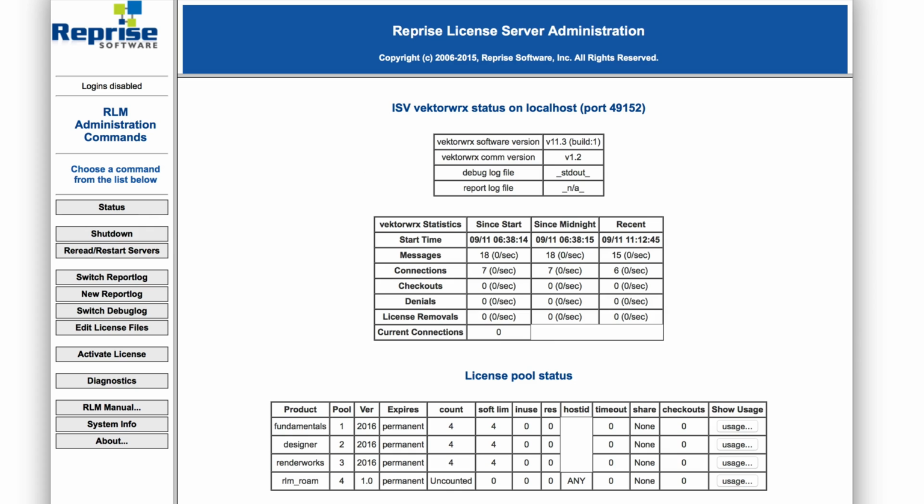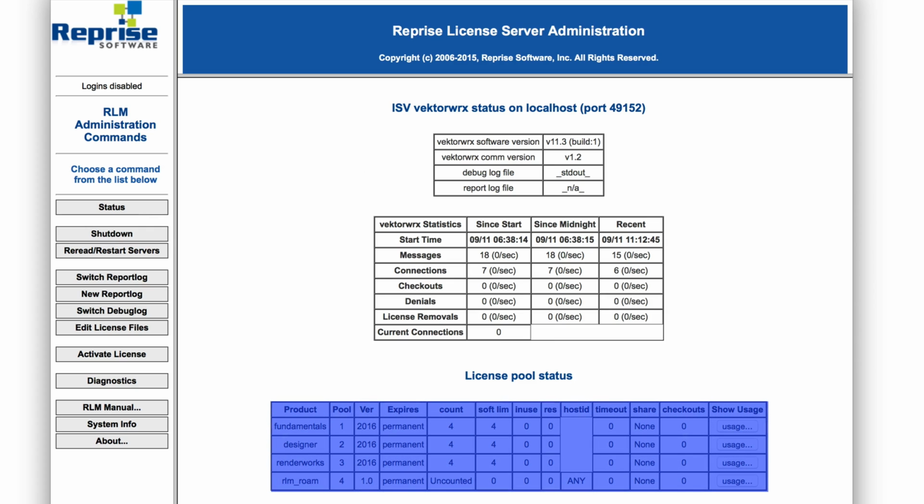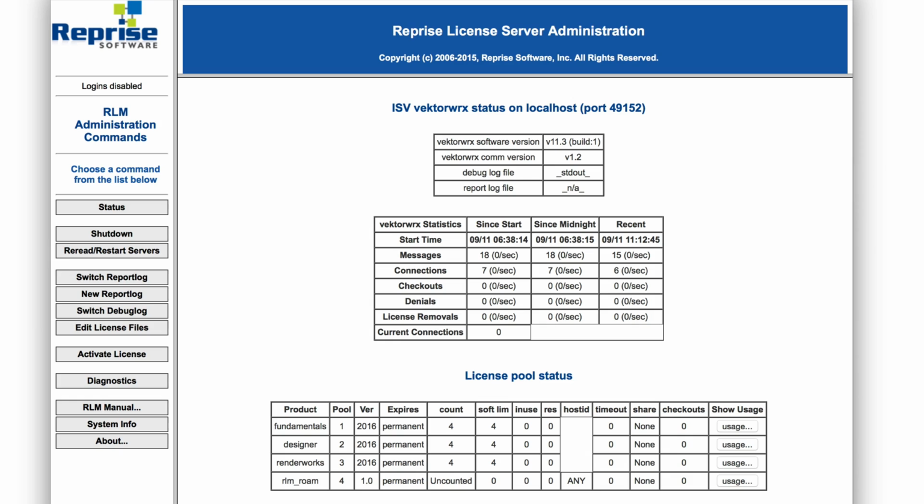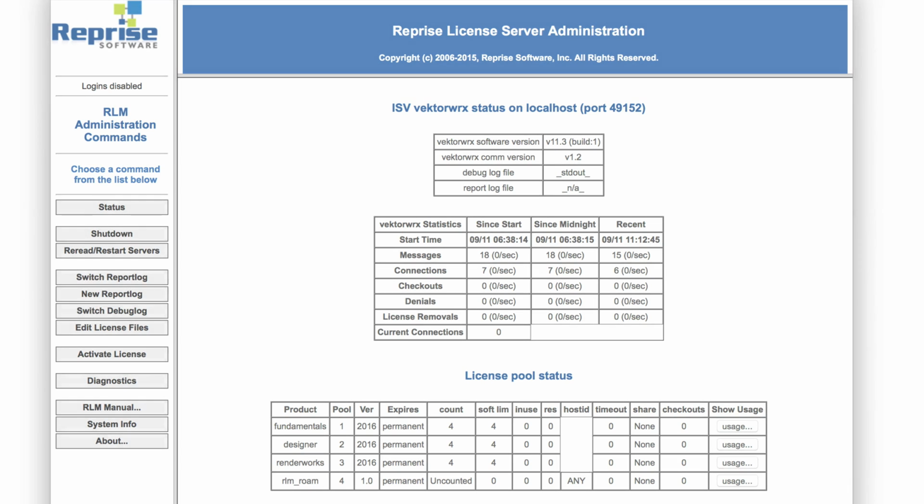Under License Pool Status, you should see a table that lists all the licensed products and the number of seats. Here we have a 4-seat Designer with RenderWorks license. You can see each product listed and a 4-seat count listed for each. You can use this interface to help manage your Vectorworks Site Protection license. The Vectorworks Site Protection Server is now up and running.